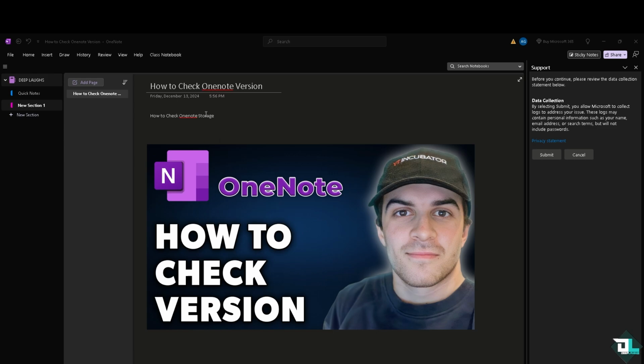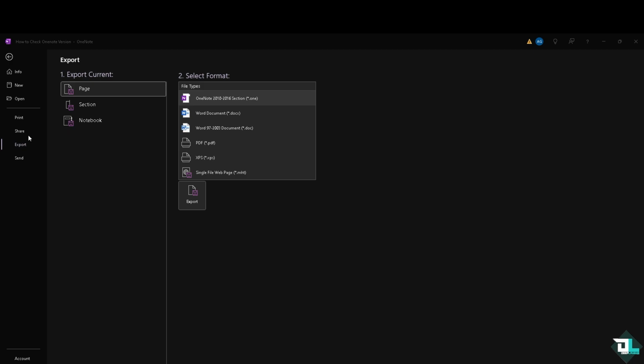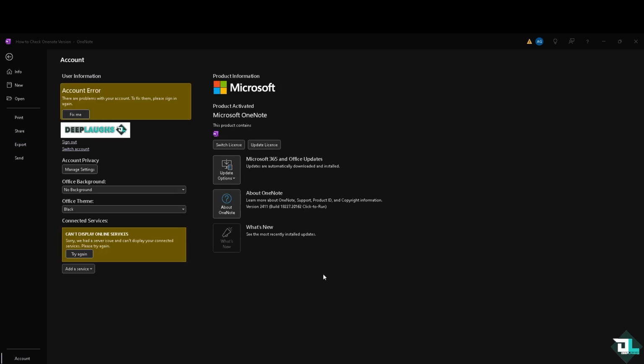Number one option is, I want you to go to the File option on the upper left corner, and then hover down below where you can see the account and click on it. Now here, you should be able to see an option that says About OneNote, and you'll see the version of Microsoft OneNote you are currently using. In my case, I am using the version 2411, which is build 18.227.2016 and click to run. Alright, so that's one way.